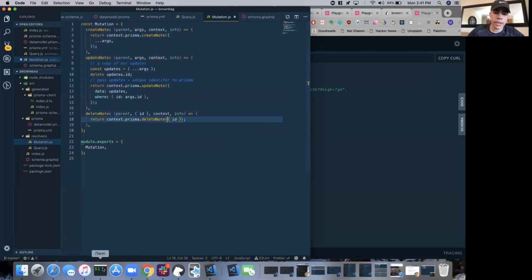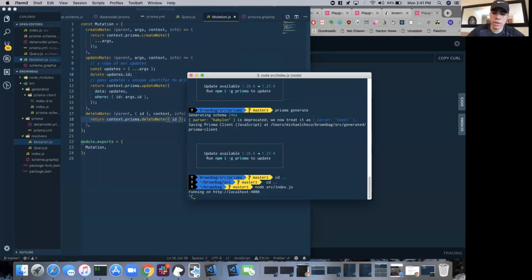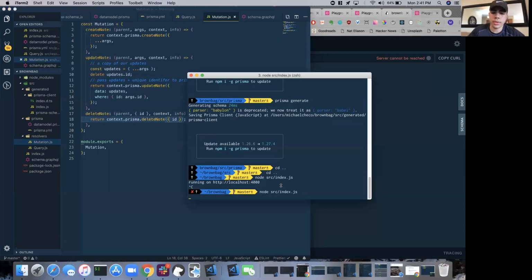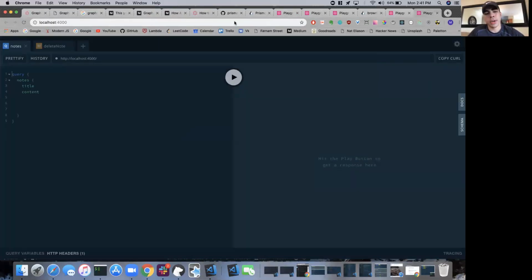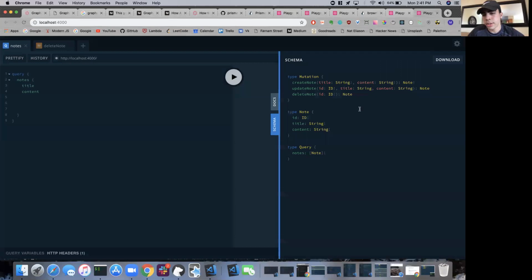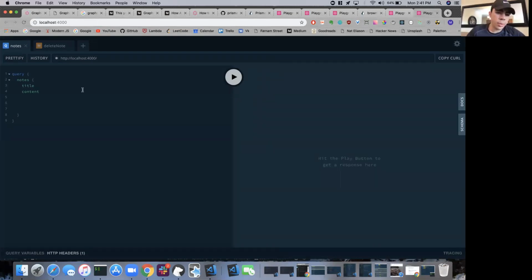So I'm going to go back and restart my server. Let's see, okay, looks like it's working. Open up a new playground. We'll look at our schema again, and we'll see that we now have these update and delete fields available to us. And it tells us exactly what to provide and what to expect. So we're going to need an ID to delete, so let's make sure we have a query for an ID so I can pull that off.